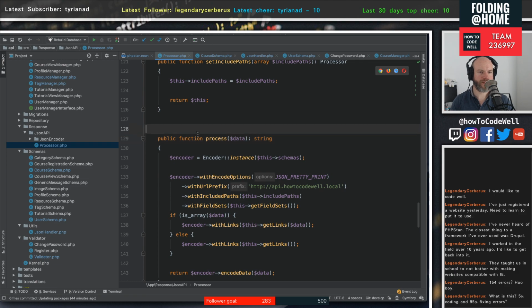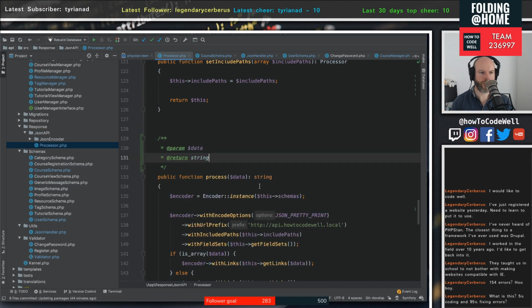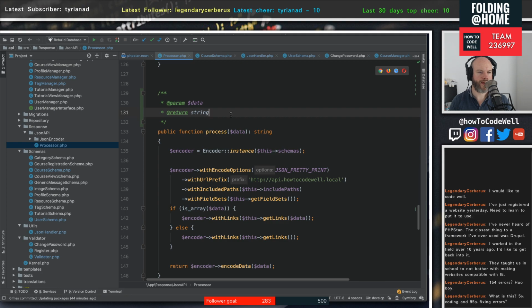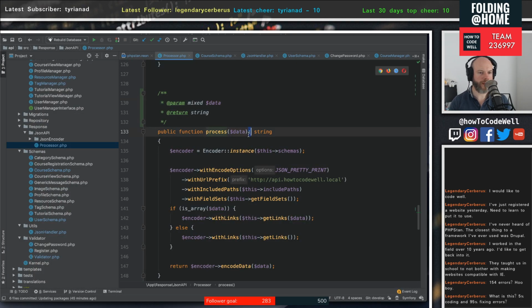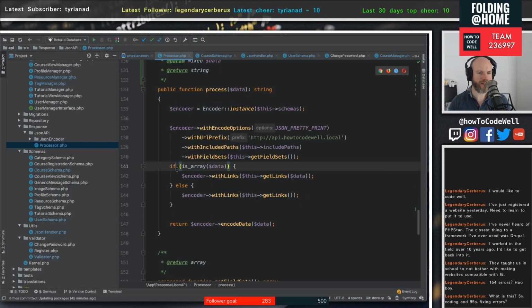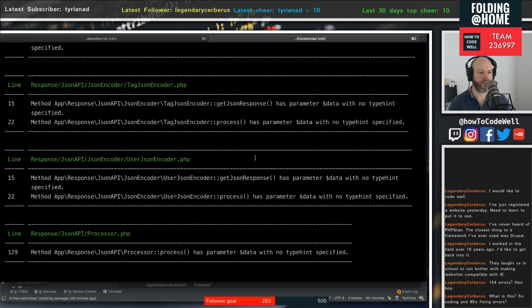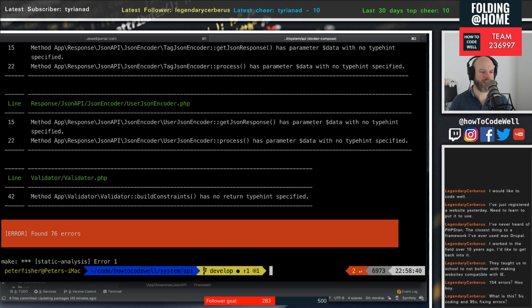129. Yep, that needs to be... I think this is an array. Let's just look at it. So array, get links. I think this is mixed, actually, because it can either be an entity or an array. Yeah, if is array. Gotcha. Okay. So where we're at, we should be 76. Yes, we are.